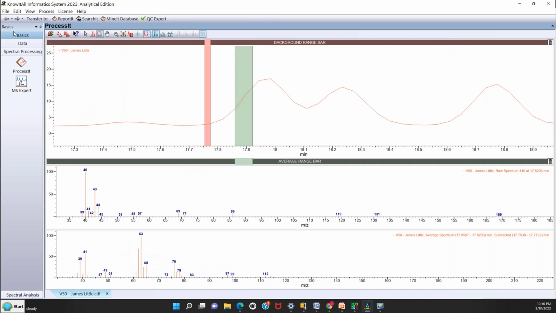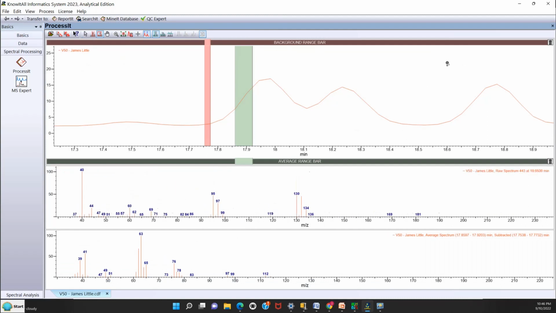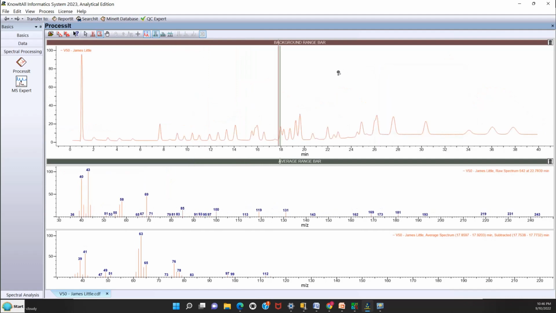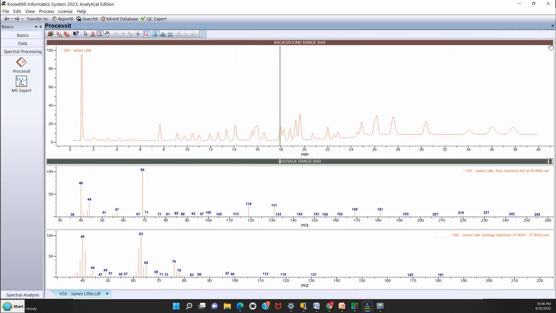What we'll need to do here is clean up this area, so we will first zoom out, and now we'll go to the trash can at the top to get rid of our background subtraction, and over at the right side we'll get rid of the average spectrum that we took. And now we'll move out to the peak at 28 minutes that we're interested in.